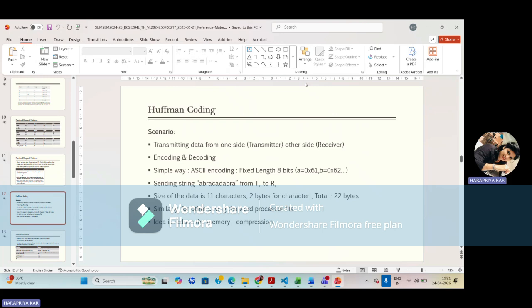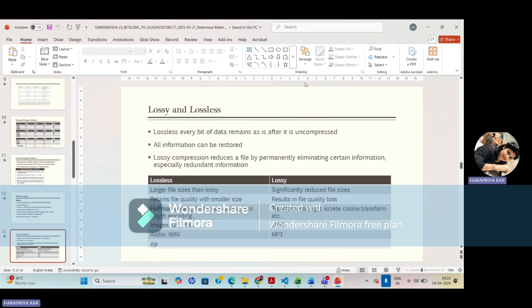Now we'll move to the concept, how technically this algorithm works. Huffman coding is related to lossy and lossless algorithms. First of all, understand what is lossless. In lossless, every bit of data remains as is after it is uncompressed.